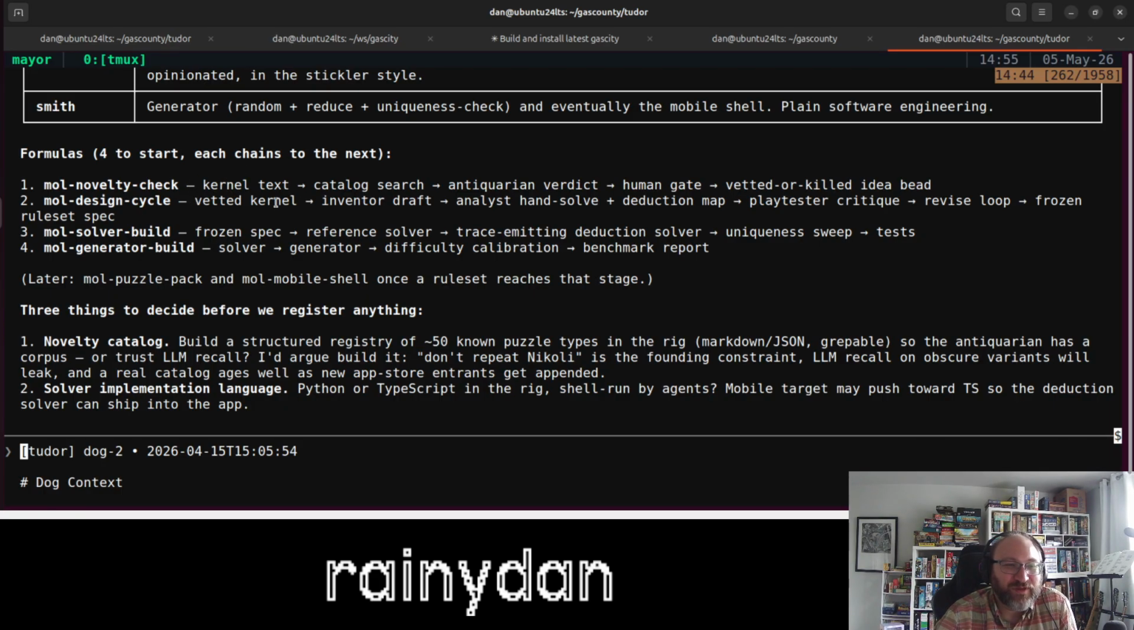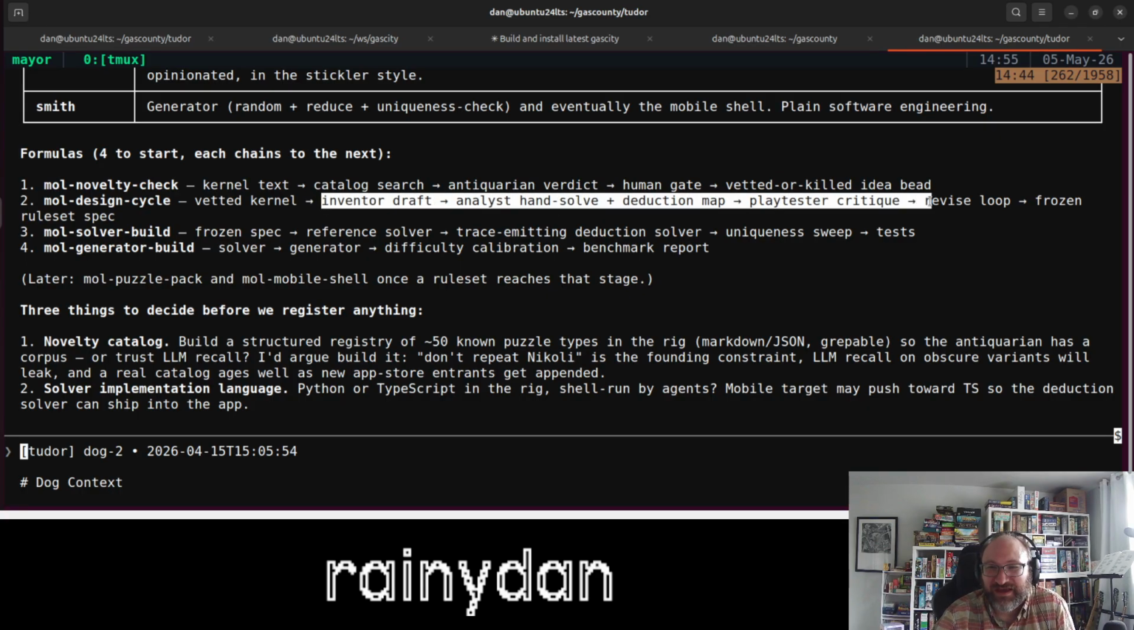Design cycle. If we have a vetted kernel, then the inventor is going to try and invent ideas. The analyst will hand solve that and create a deduction map, which I assume means guaranteeing that we can solve this with logical deductions, deterministic, no guessing. Playtester critique: see if this is any fun. Do a revise loop, which means back to the draft potentially. So this is the loop that we would start to do.